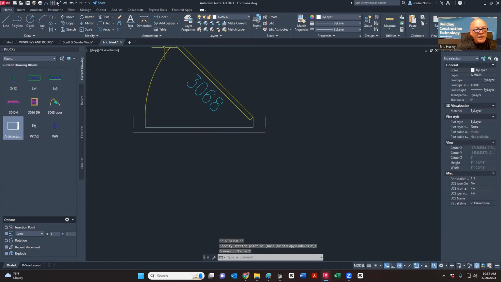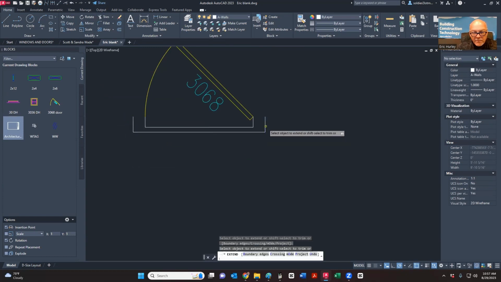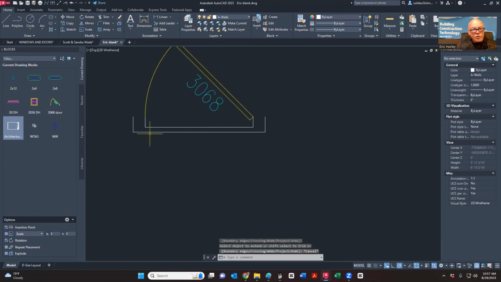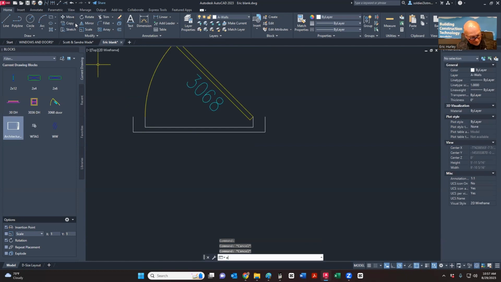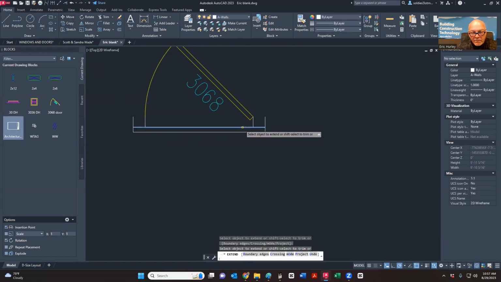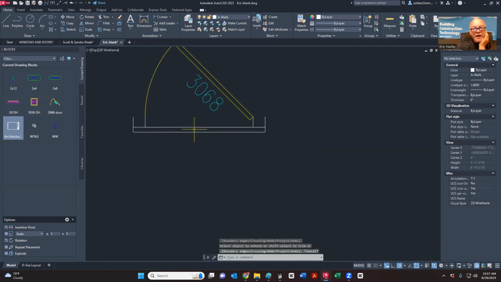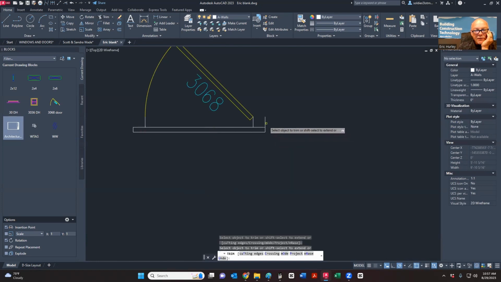I'm going to hit my extend, or type in EX. I'm going to extend this one over as well. So let's go back to EX, and I'm using this as a reference. So I'm going to go trim, get rid of that, get rid of that, get rid of that, and get rid of that, and get rid of that.